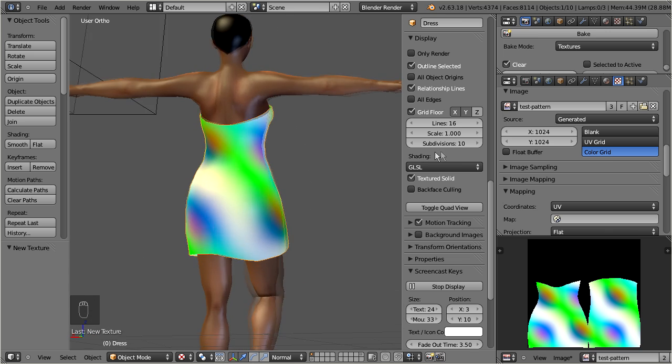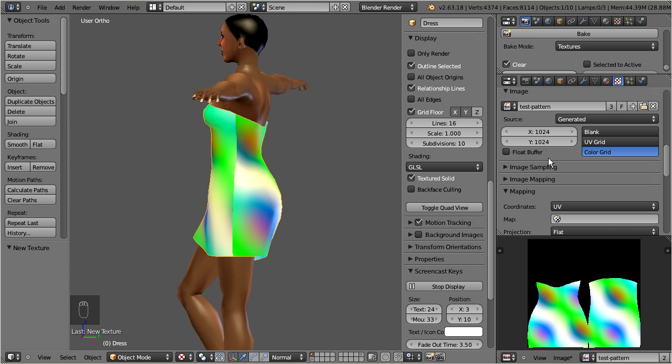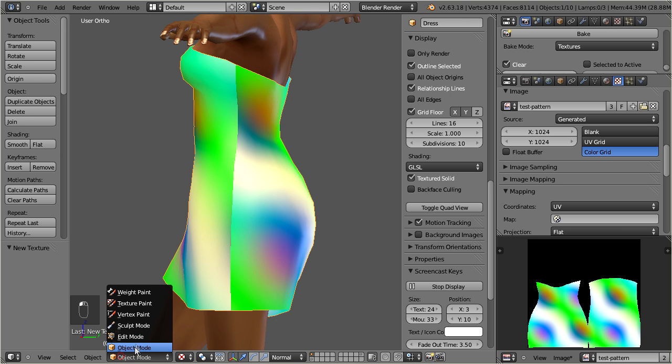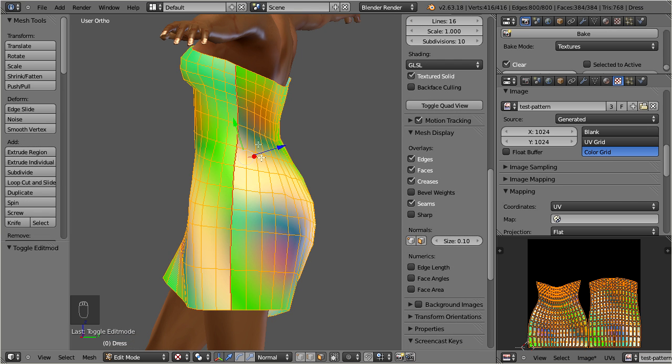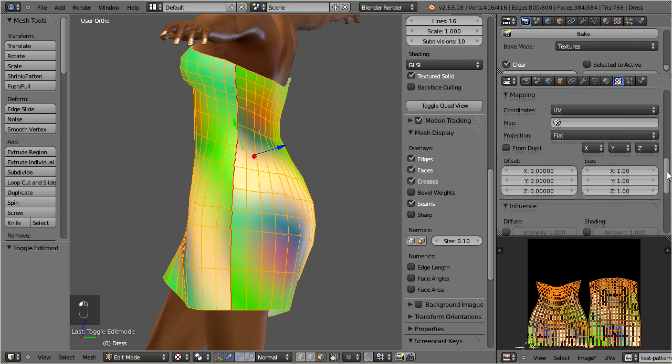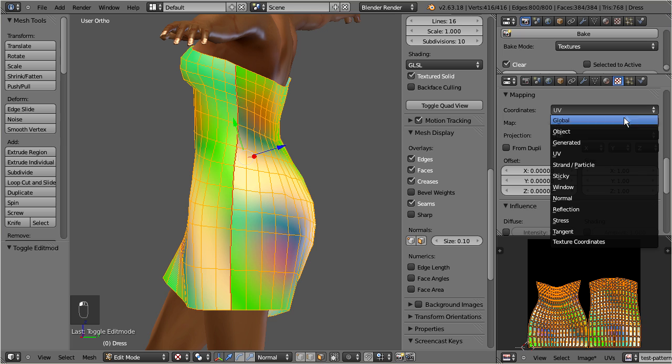But hold on, we see another problem here. The texture is broken apart at the seams. Let us again examine the settings for the magic texture. I will point you right away to the problem. Go to the mapping section. We have set the coordinates to UV, but in general this is not correct for procedural textures. Here we want to map to the generated coordinates instead.